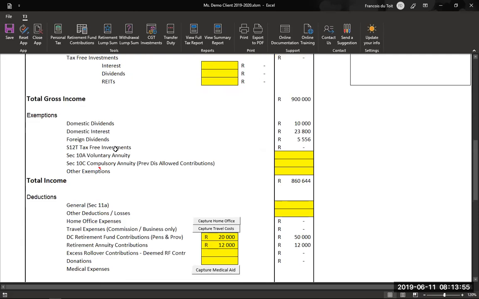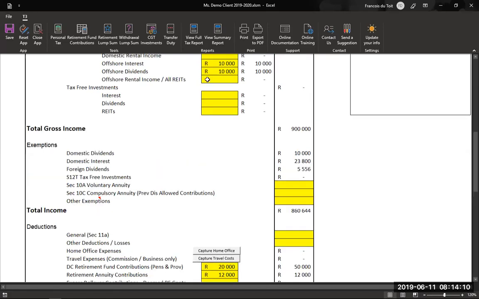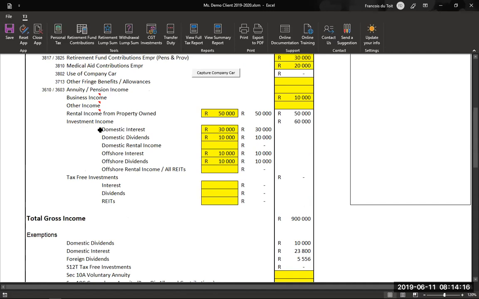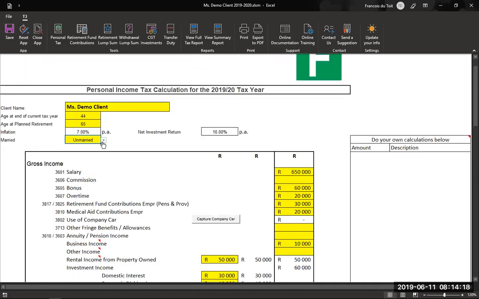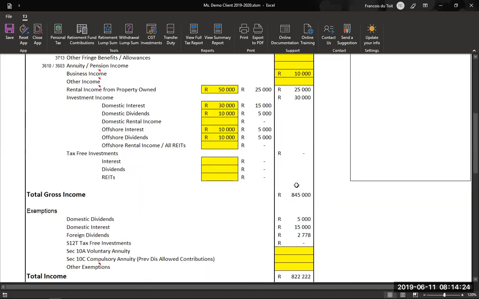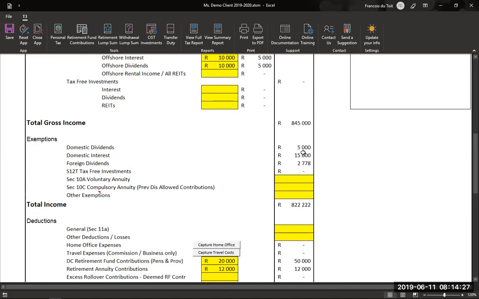So then the exemptions, all of these exemptions, the first 4 up to the tax-free investments, the system will calculate for you, and it will apply the various maximums that may be applicable. If I can show you the domestic interest, this person had 30,000 rand worth of domestic interest. So it caps it at 23,800 because they are younger than 65. When I change it to COP, then obviously the interest halves to 15,000, and you'll see that the domestic interest is capped at 15,000. So you don't have to worry about these exemptions. These are exemptions that we know, and there are formulas to calculate them. The tool will do that for you.